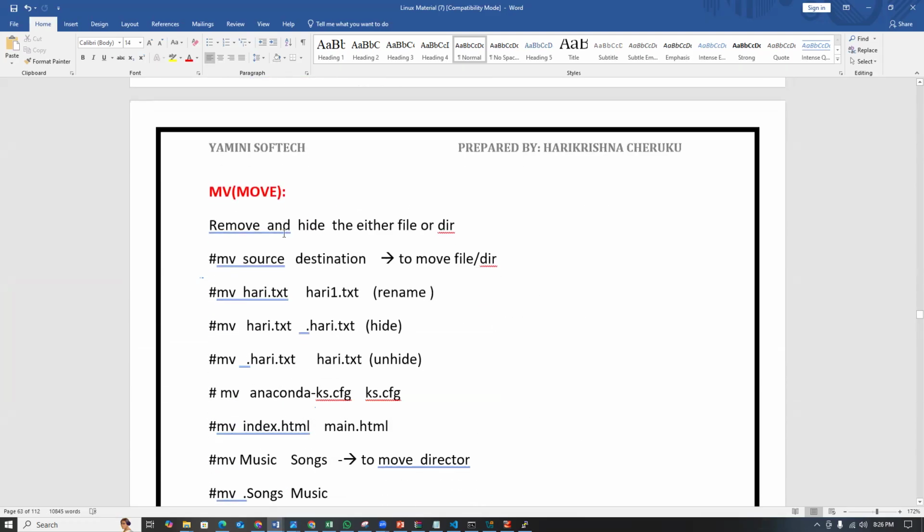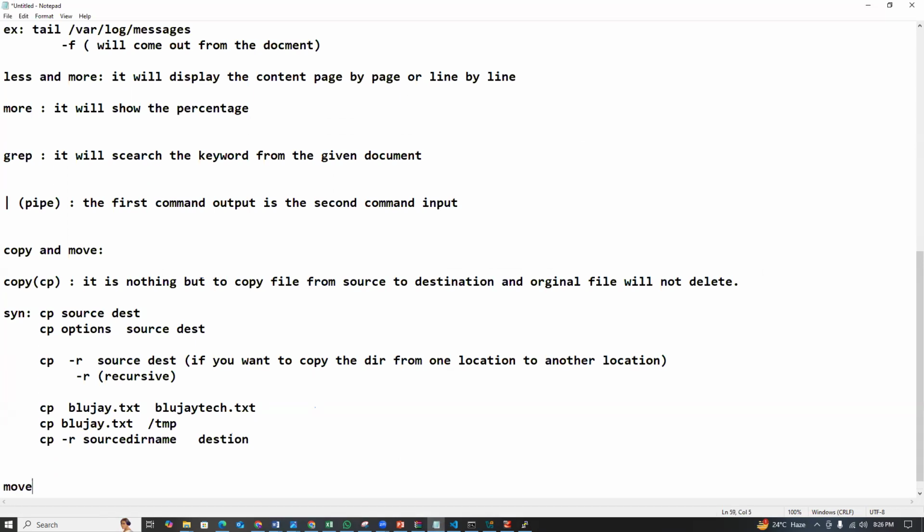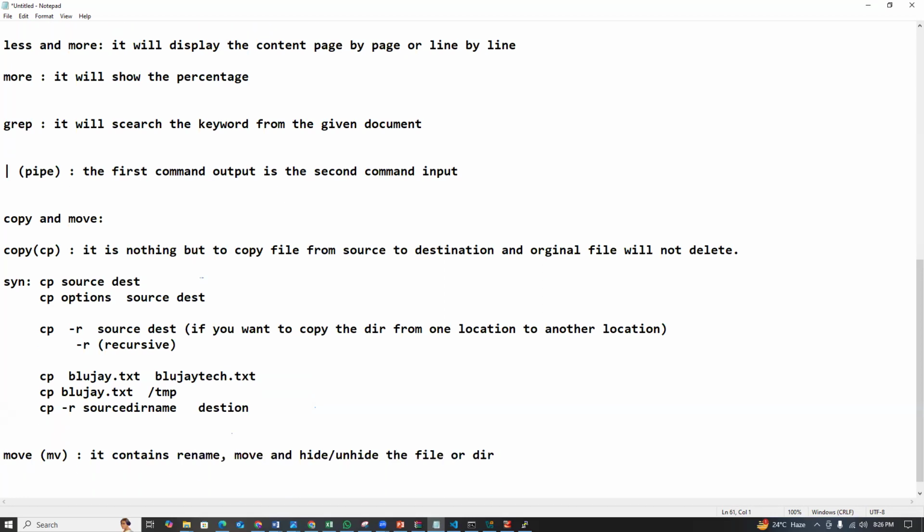Move command. What is move? It is nothing but remove, hide and unhide of a file or directory. The last one is the move command. Move is nothing but mv. It contains rename, move, and hide and unhide of a file or directory, guys.